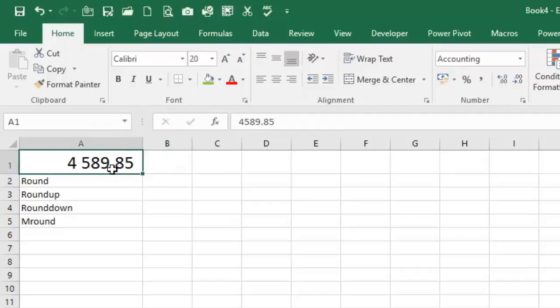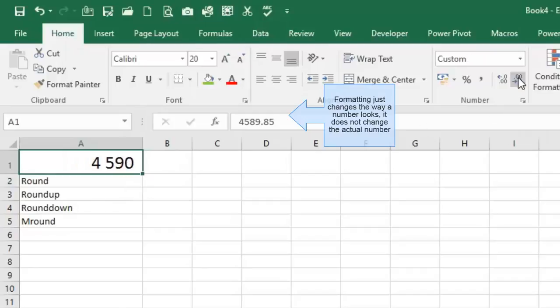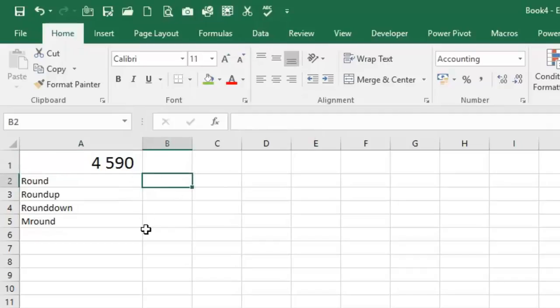In previous lessons, we learned how to format by decreasing the decimal place twice. And you'll see it does look like it's rounded, but if you look in the formula bar, it still contains the decimals there. And remember, when you're calculating, it will include that. So how do we take it off permanently? By using your round functions.